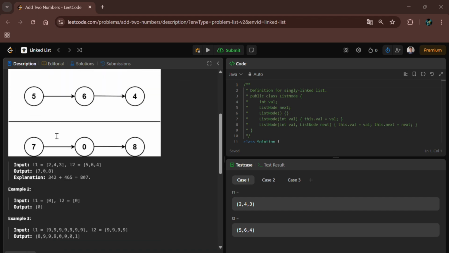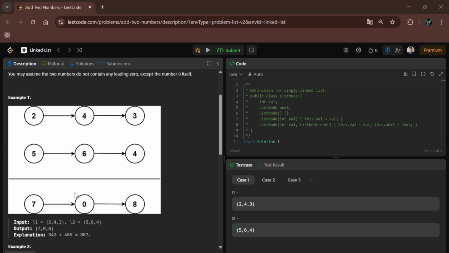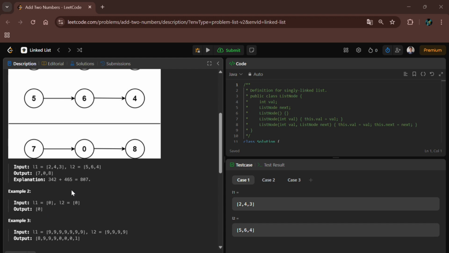Here the input given is 2, 4, 3, and you can also look at the visual representation, and 5, 6, 4. We have to add these numbers. Here 3 and 4 we have to add, then 4 and 6, and then 2 and 5, since it is stored in reverse order. So we take 3, 4, 2 and 4, 6, 5 and add them. The sum comes to 807, and we have to reverse it and give the output.